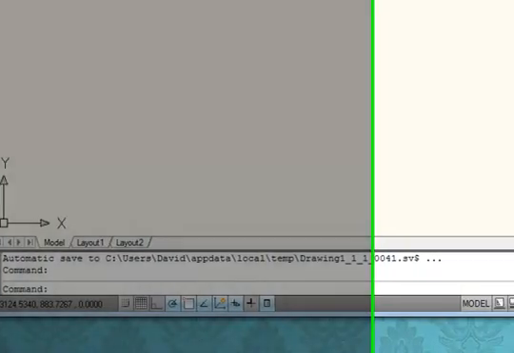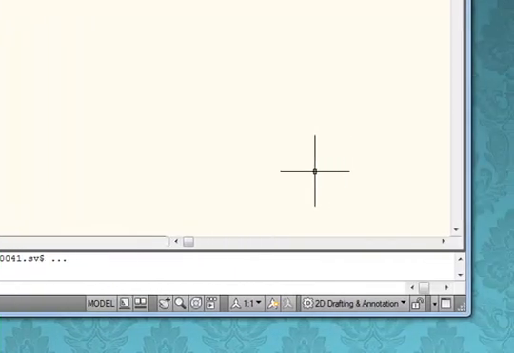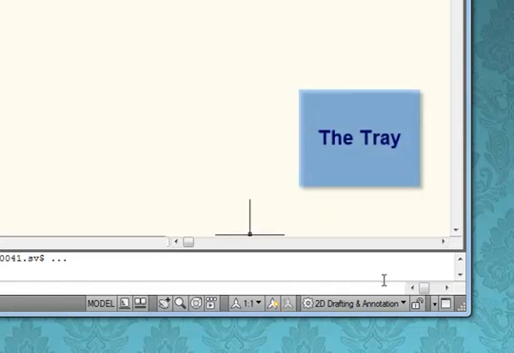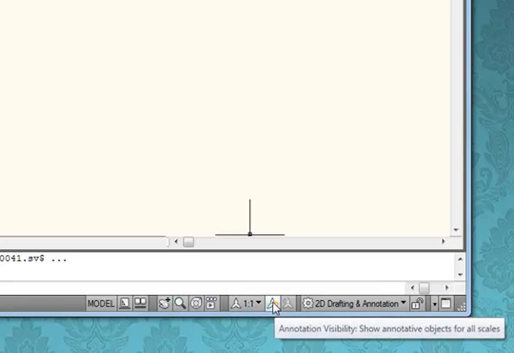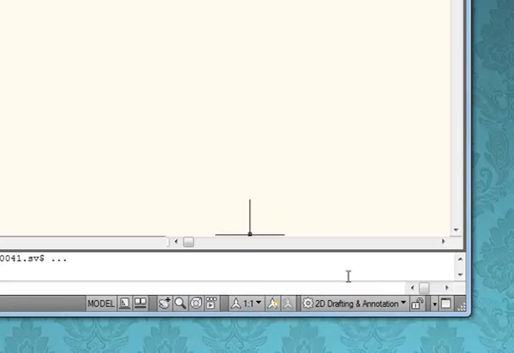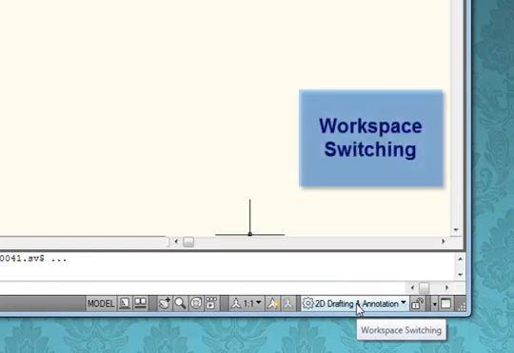At the right-hand end of the application status bar is an area sometimes referred to as the tray. It contains a variety of different options and tools. For example, we have the model or paper space toggle button. We have pan and zoom buttons. We have some buttons which relate to annotation. But most importantly for us, in our discussion of the AutoCAD user interface, is workspace switching, because this allows us to control the way the interface looks in one single click.